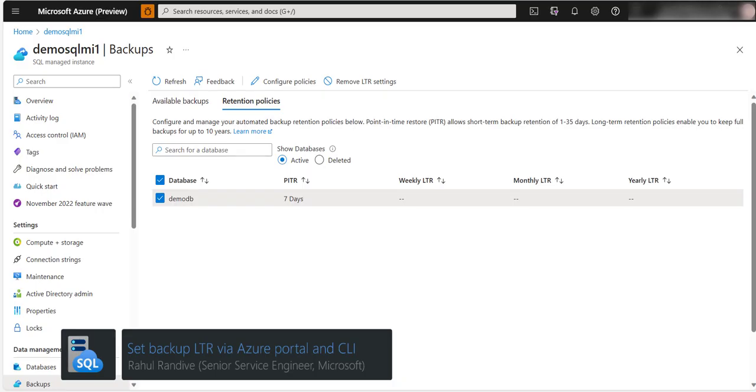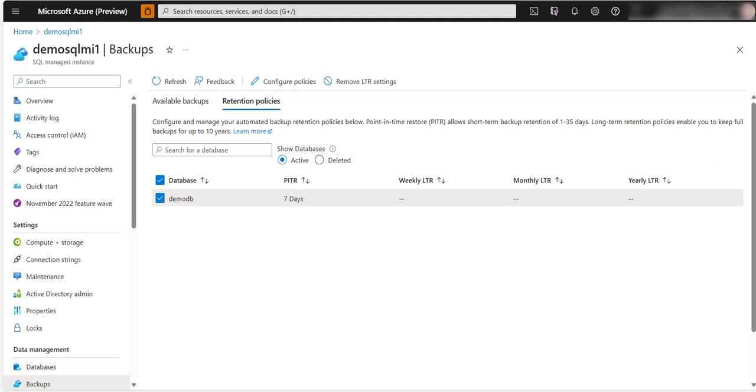Hi everyone, my name is Rahul Randive and today we are going to see how to configure long-term retention (LTR) backup for SQL Managed Instance using Azure Portal and Azure CLI command. In this video, we will explore the process of configuring long-term backup retention and viewing the backup.